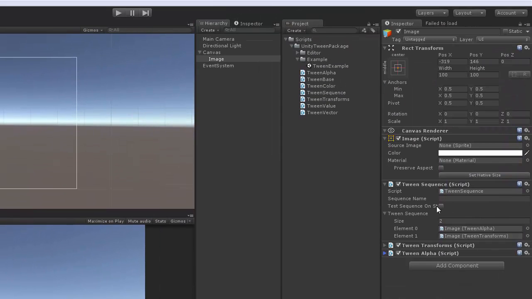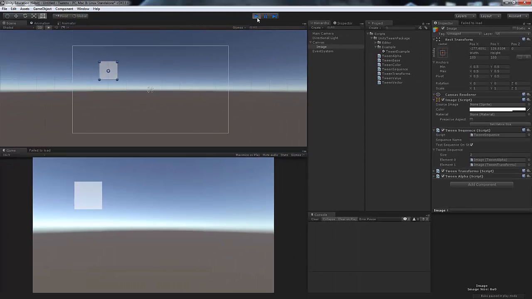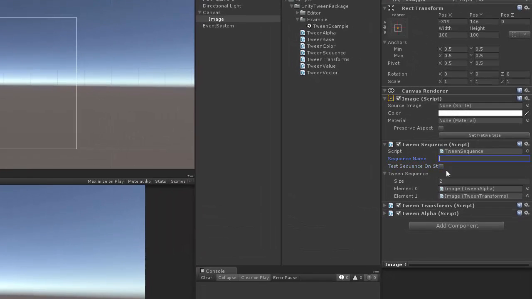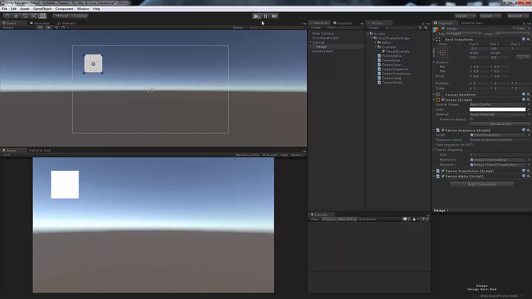Now you can also test the sequence on start. Even though the other guys are off, you can see that it has the same behavior. But I'm going to go ahead and say tween sequence example, which is probably a better name. Now, since it's on start and you press play, it's not going to happen.